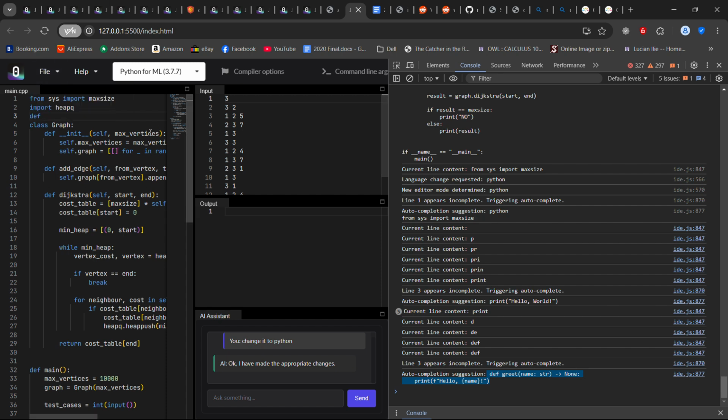So yeah, all of this is done in the name of making coding a little more accessible, a little more efficient.